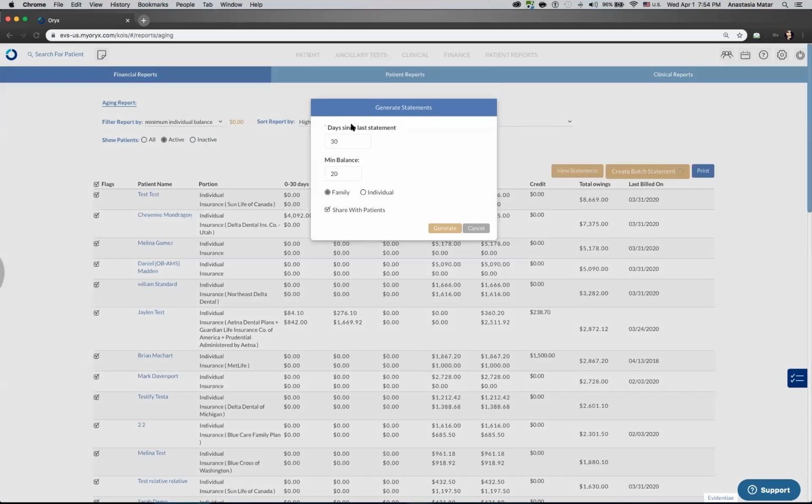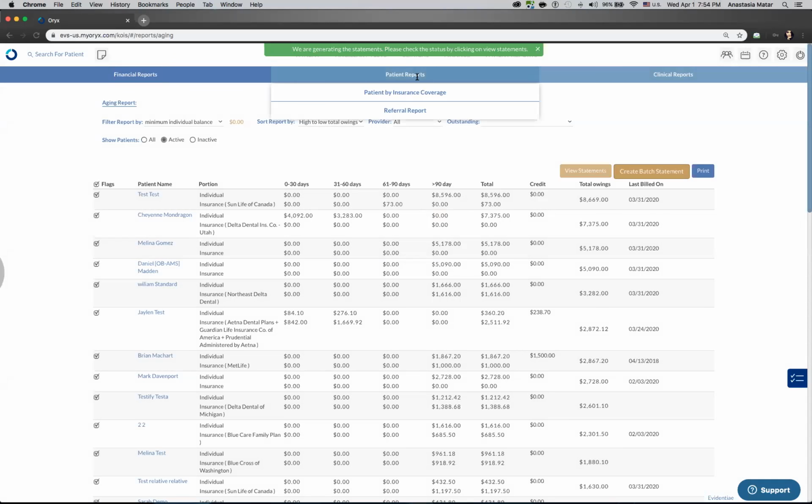And it will ask you if you want to apply any additional filters. So if you want to do days since last statement, minimum balance here, family, individual, and share with patients will allow you to share electronically with the patient if they do have a MyChart account. So I'm going to just uncheck this for a second, click generate. And what will happen now is actually it will be running in the back to generate all these statements.